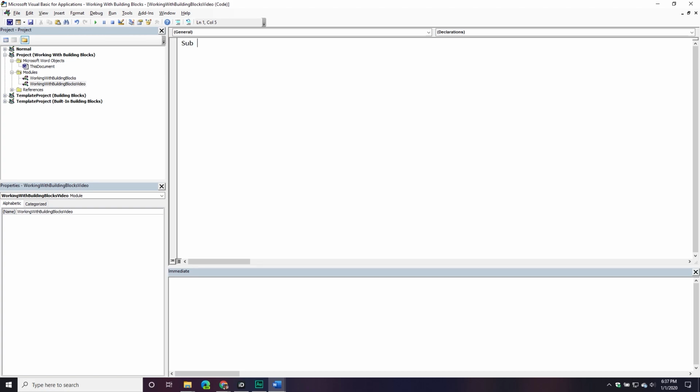Sub working with building blocks. All right. So first thing is we're going to declare our variables. First one is actually going to be something we covered in the last video, which is a template object. Okay, so we have our template object.